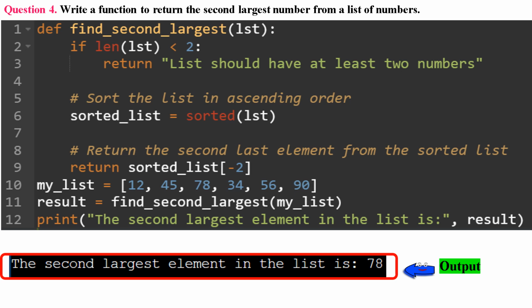So, the function first checks if the list has at least 2 elements. If it does, it sorts the list and returns the second largest element from the sorted list. If the list has fewer than 2 elements, it returns a message indicating that the list should have at least 2 numbers for a valid second largest element. Finally, this code initializes a list my_list, finds the second largest element in that list using the find_second_largest function, and then prints the result, which is 78 in this case. Output is 78.